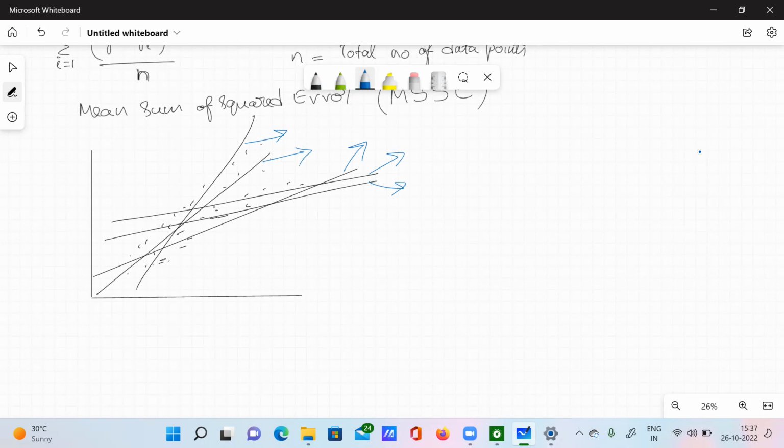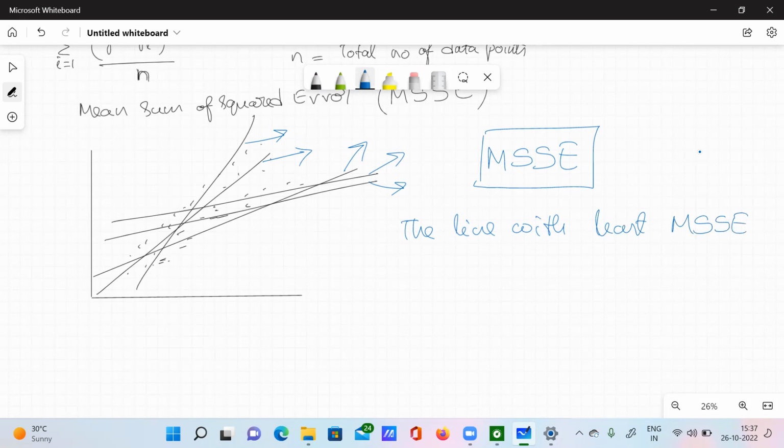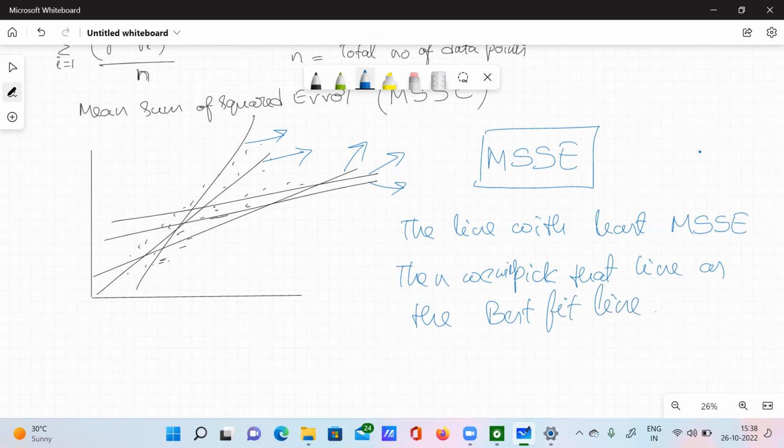Okay. And then what is the evaluation metric here, by which we can decide this is the best fit line? So how to decide that? The metric here is MSSE. We will check the line based on this particular MSSE value. We want the particular line with the least mean sum of squared error. If any line has the least mean sum of the squared error, then we will pick that line as the best fit line. Okay, so this is what we can do.